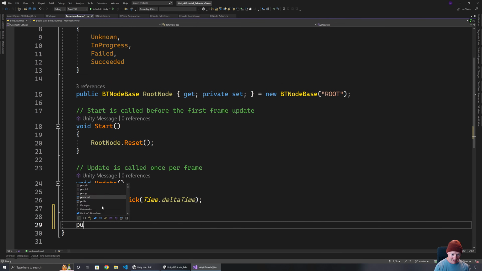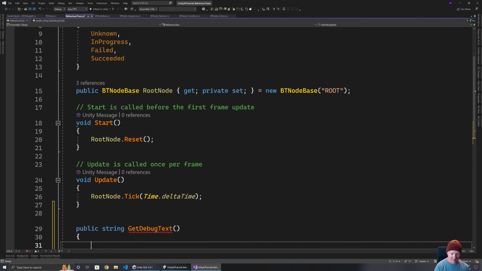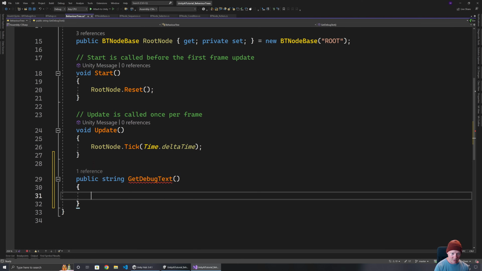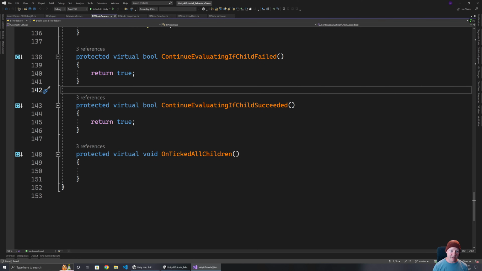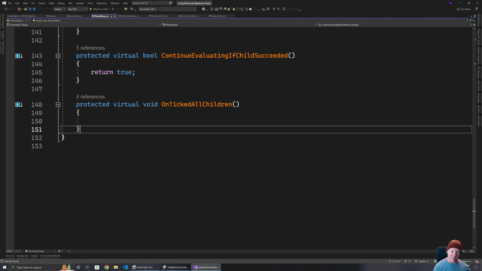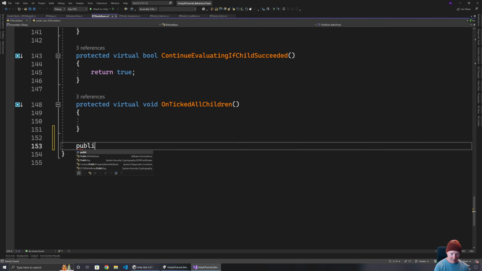So it's going to be a public string get debug text, and that's going to return root node get debug text. Essentially following the approach of implement the logic so that we get errors until we've actually completed the implementation. So again, we have a public string get debug text.